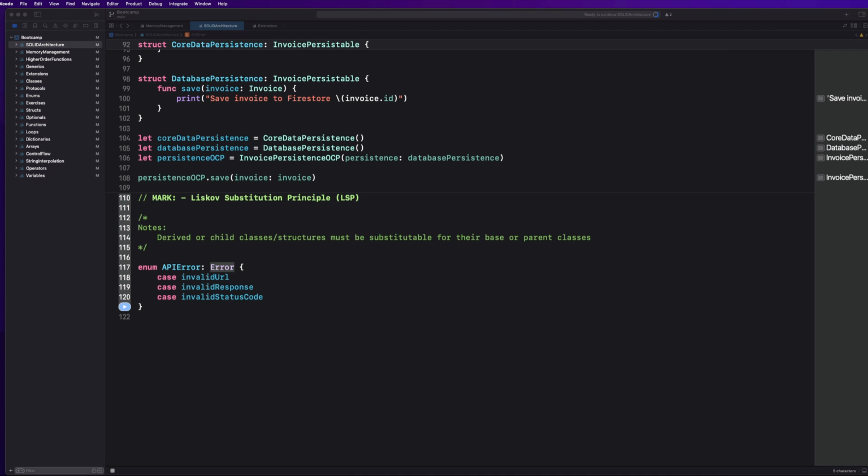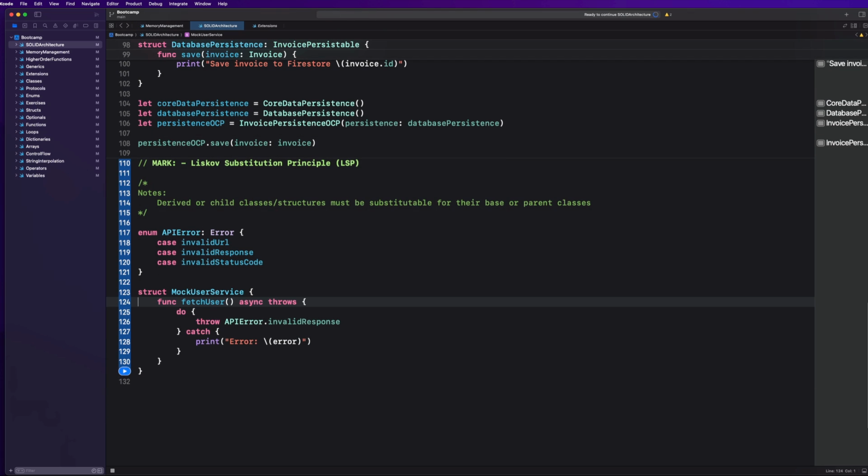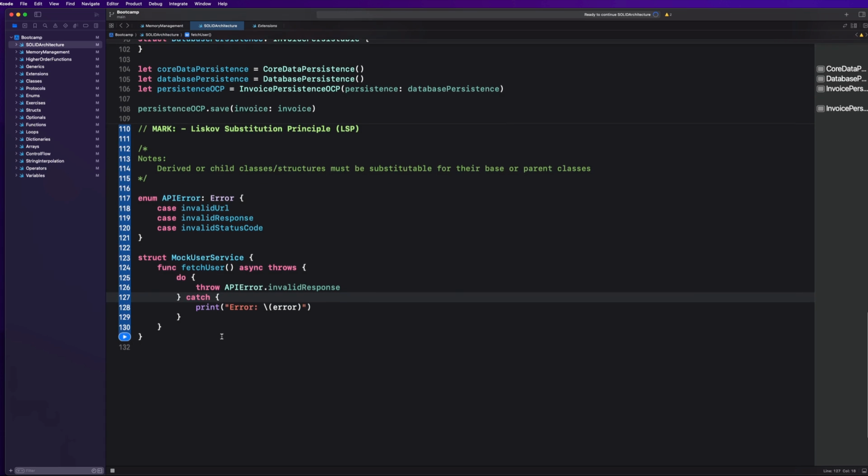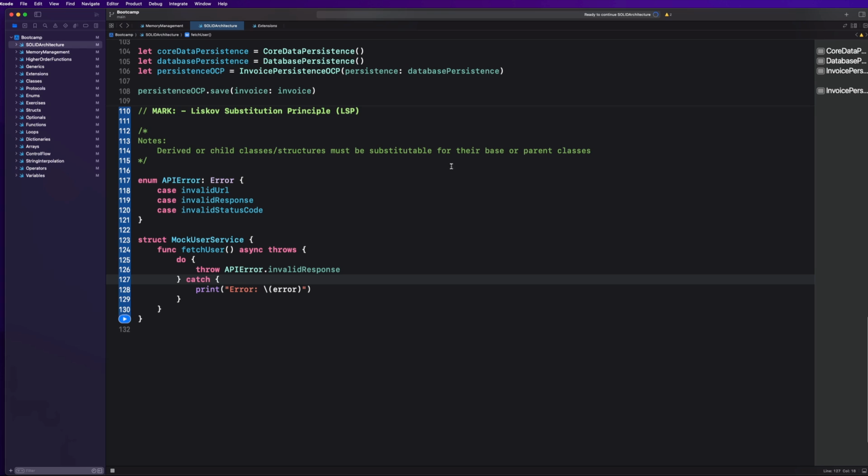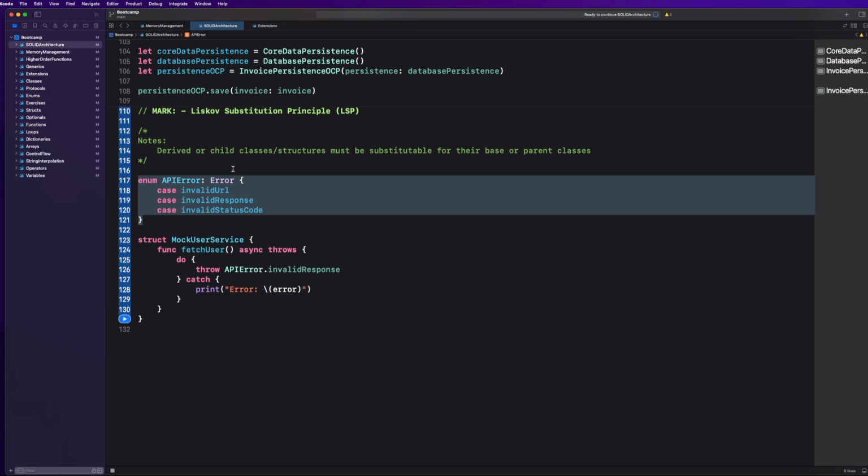And then I'm going to create something like a mock user service, something that you might use in testing, or you guys could imagine this is a production service or something, but basically it's just going to throw an error right away, right? So guys, what this is doing is we are substituting the base class of error for this custom type. So this is essentially what the Liskov substitution principle is. Derived or child classes or structures, in this case it's an enum, must be substitutable for their base or parent classes.